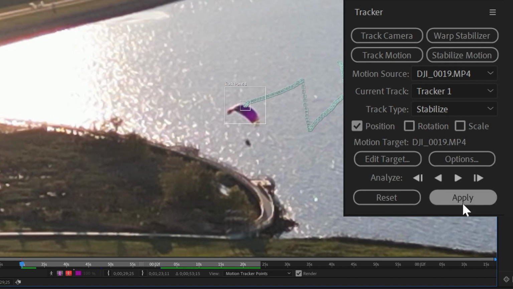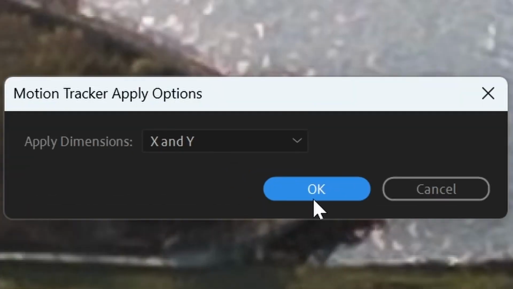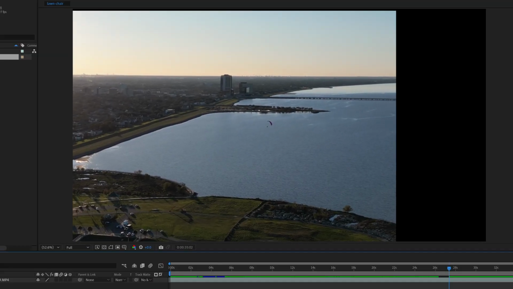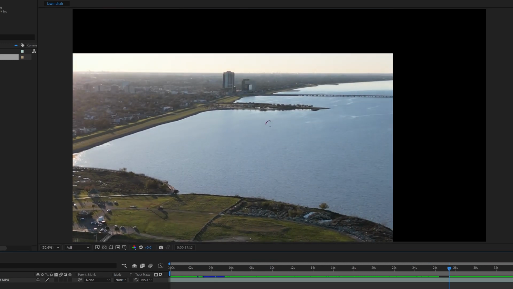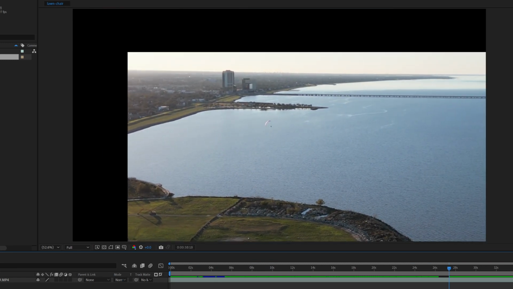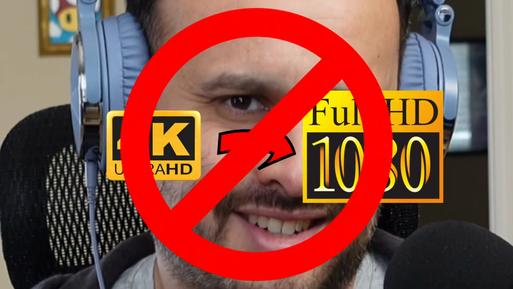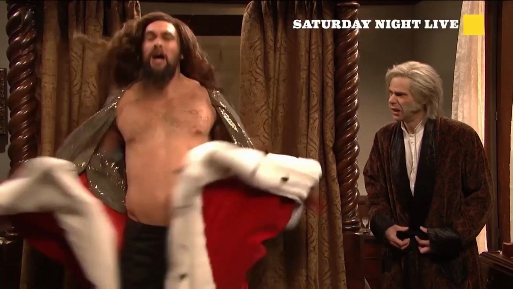Once the track is done, we can press apply. And look at that. Now our subject is perfectly centered in the frame. Just ignore these huge black bars over here. So how do we get rid of these black bars? We could just zoom in a little bit until the black bars go away, but we don't want to do that. You came here for the good stuff.